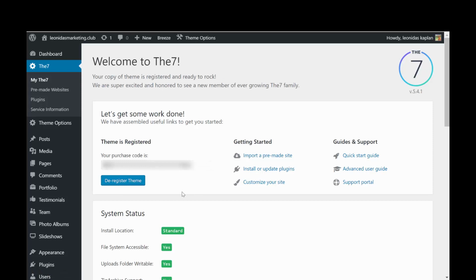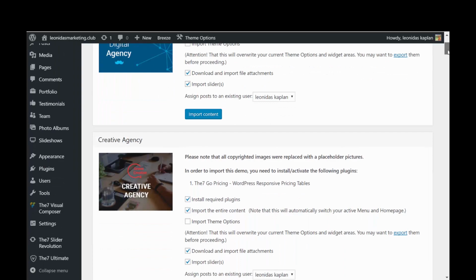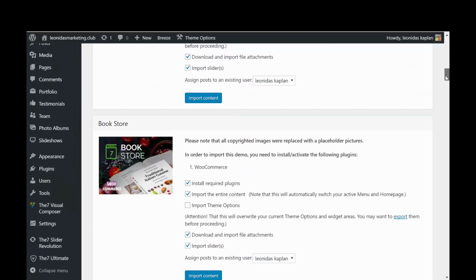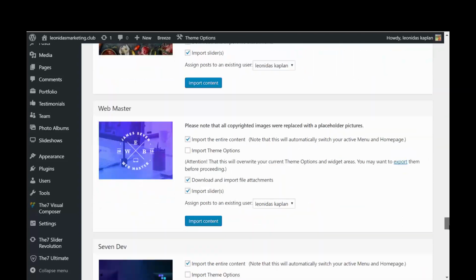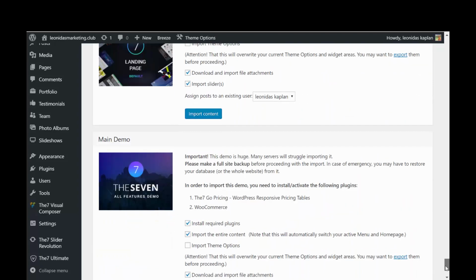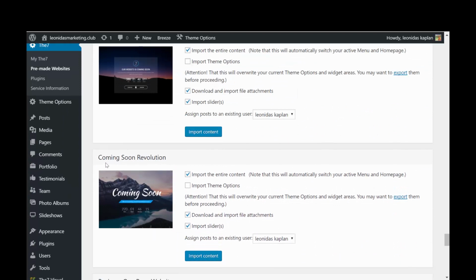All right, so once the theme is registered, all we have to do is import a pre-made site. So let's go ahead and click on that. The theme that I believe I imported previously for the Leonidas marketing blog was digital media service. So it's somewhere here. But to make this a lot simpler, let's just do the coming soon revolution. So import the entire content, import the theme options as well, and make sure everything else is checked as well. And go ahead and click import content.